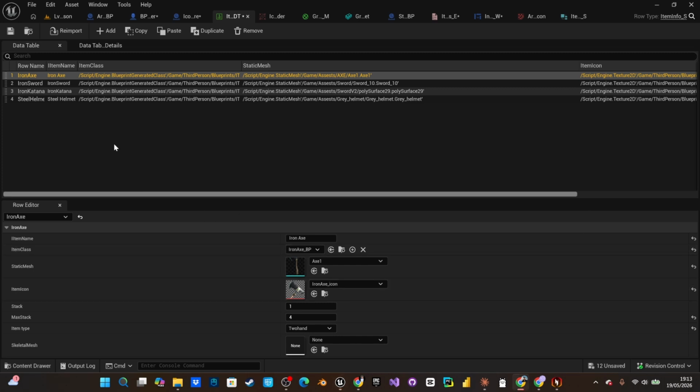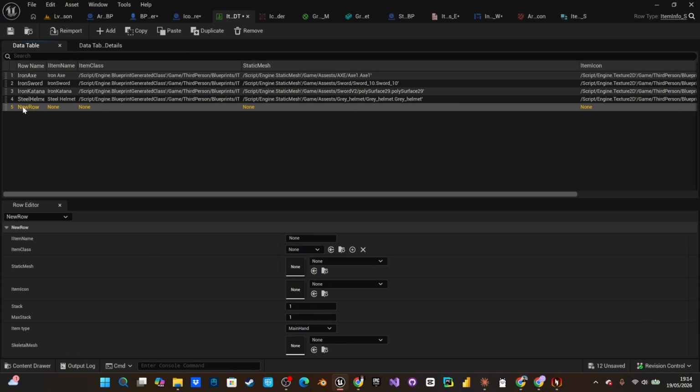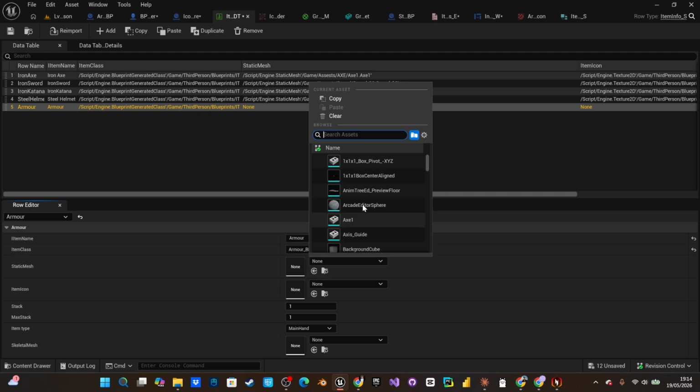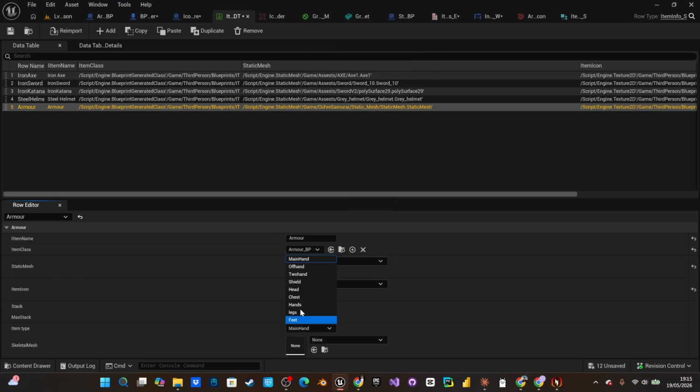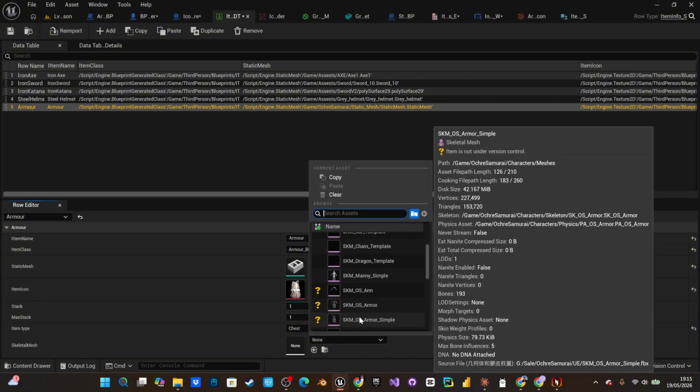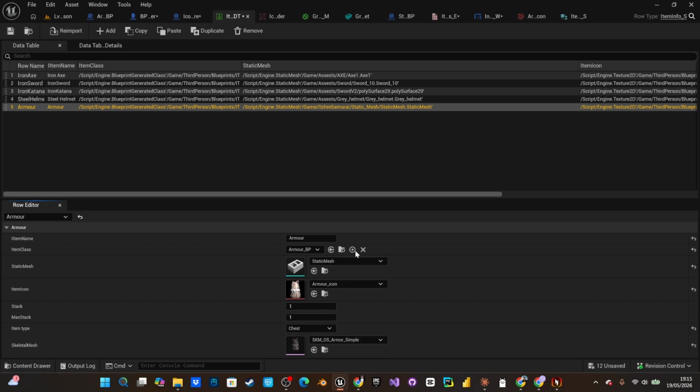So yeah, now here we are going to create a new row. We will name this armor, ARMOUR armor. We will name this also ARMOUR armor, of course. And our static mesh is ARM, and item icon here is ARMO. That's the one. And the type here is going to be chest, of course. Here is our skeleton mesh, this is the one. Yeah, that's the one. Now let's just save it for now.